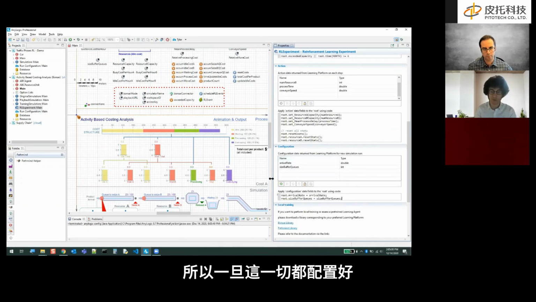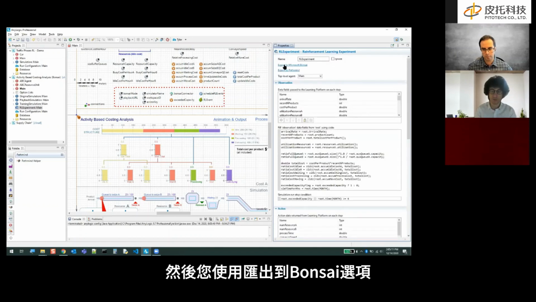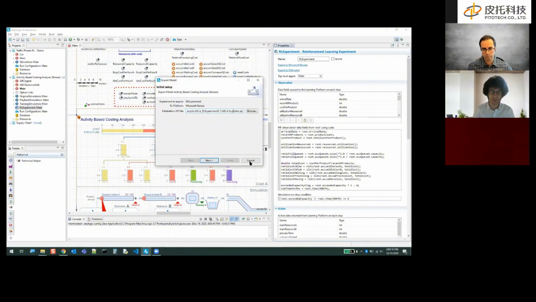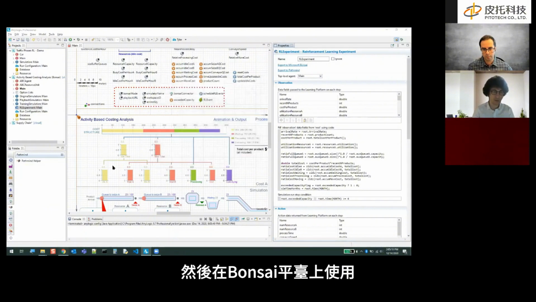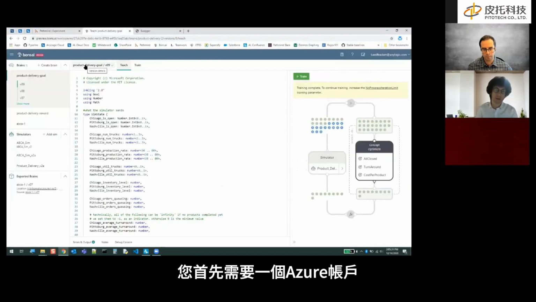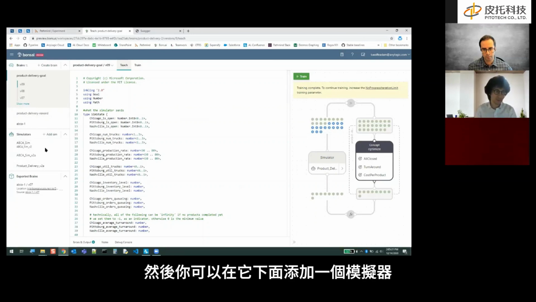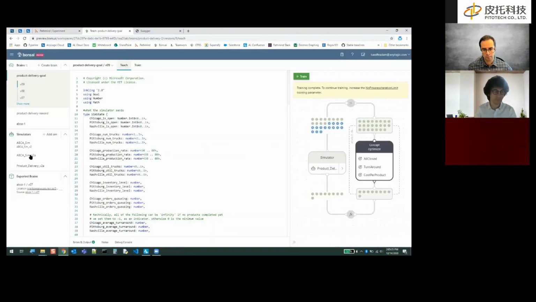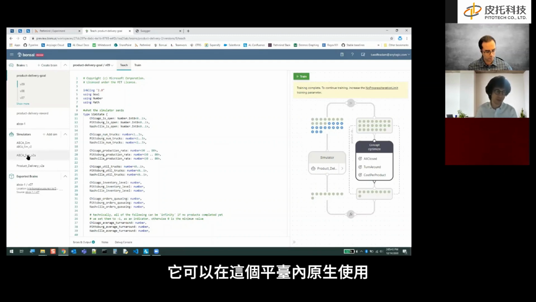So once this is all configured, you then use the export to Bonsai option. This will save itself to a zip file. And then to use it on the Bonsai platform, you'll first need an Azure account, and you'll need to be familiar with that and how to get that set up. And then you can, under it, add a simulator, choose AnyLogic, and then upload your model. And so then what it will do is wrap your simulation model in a Docker container, and then it's able to be natively used inside this platform.